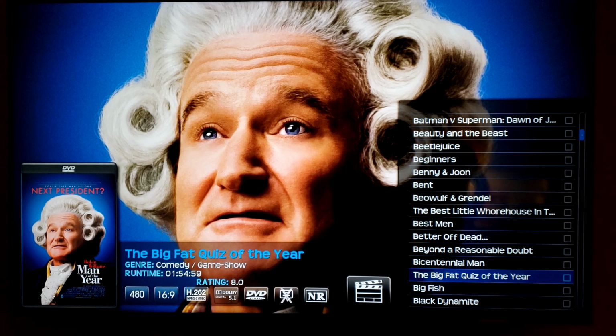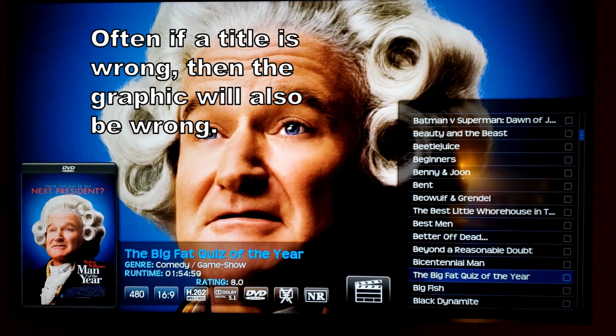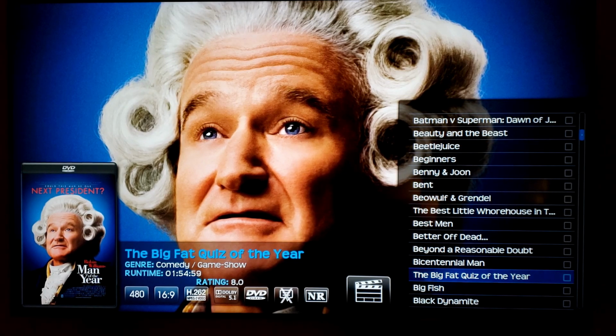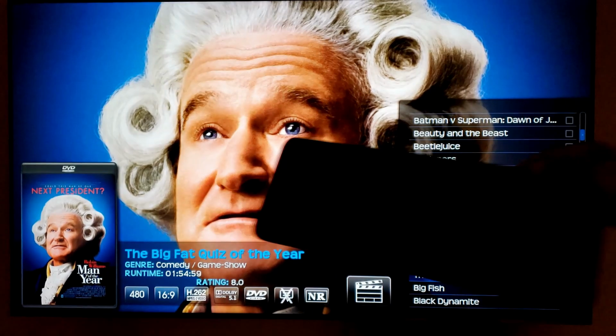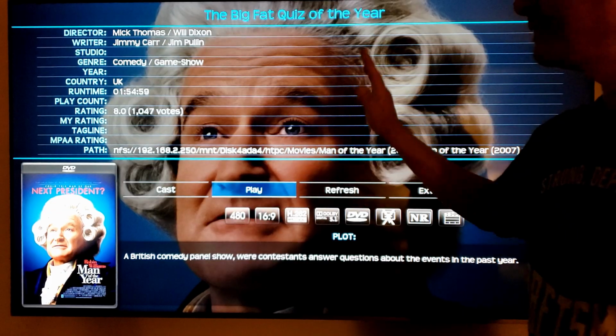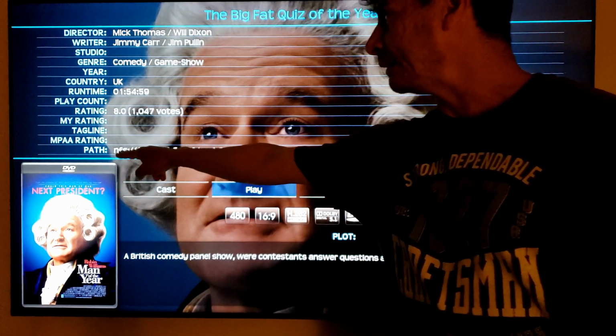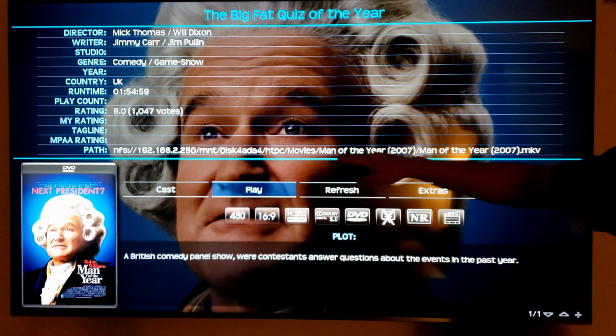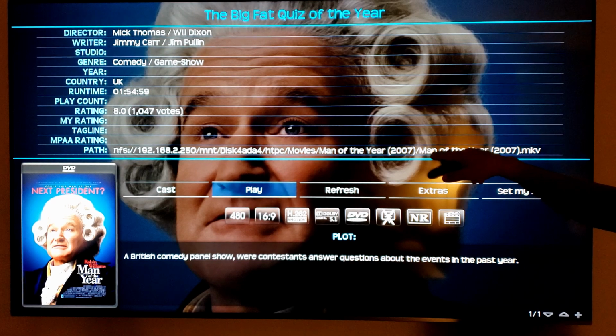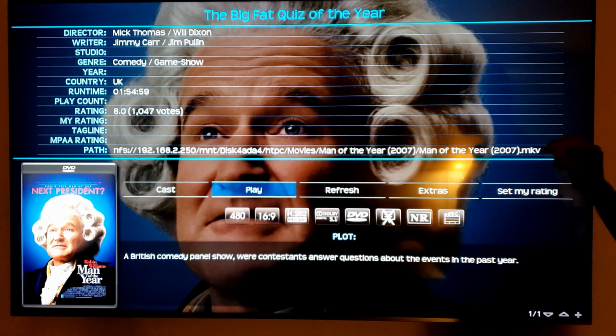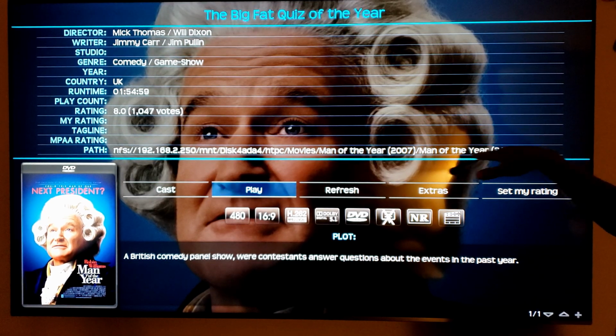So, first off, what we need to do is figure out, have we saved the movie correctly? So, I go in here, I hit an I on my keyboard. I'm using a regular keyboard at this point, just easier for stuff like this. So once we hit I, this gives us all the information about the movie. So what we're interested in is the path here. So if we go over to path, we get to the folder that it's in, and then the file name, Man of the Year 2007.mkb.